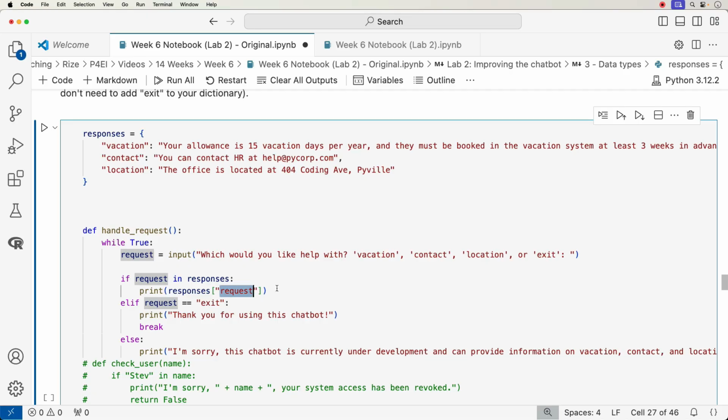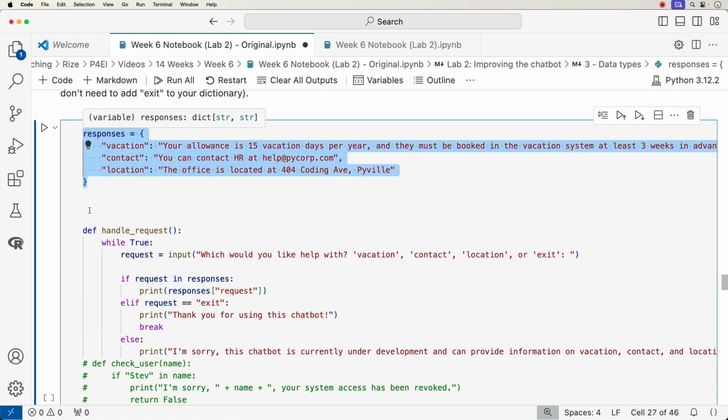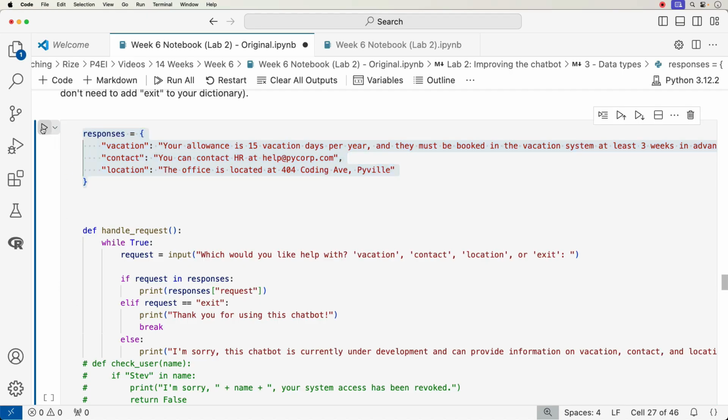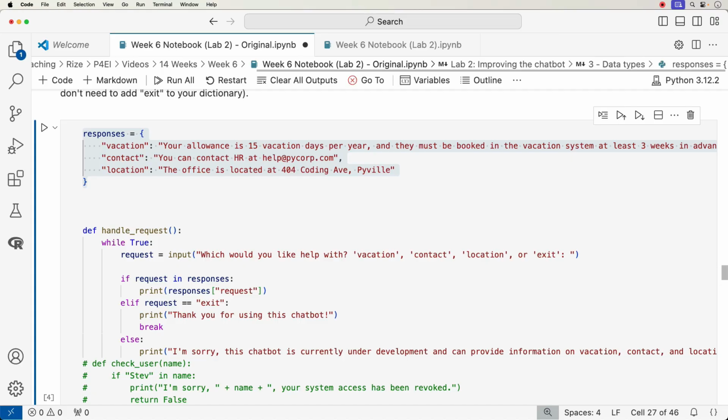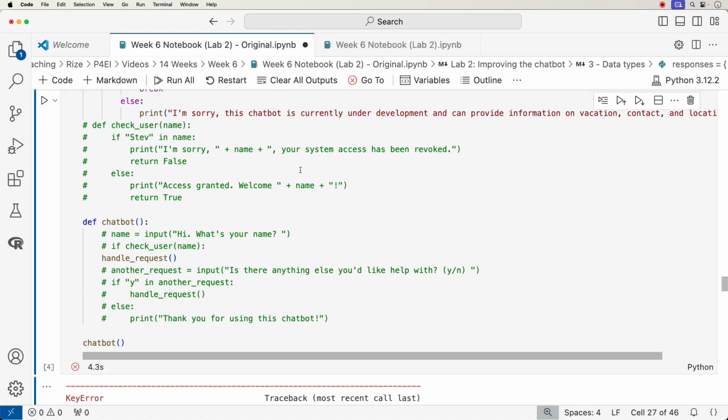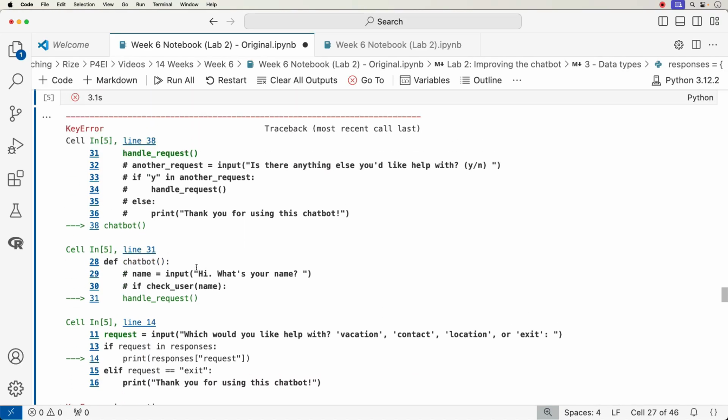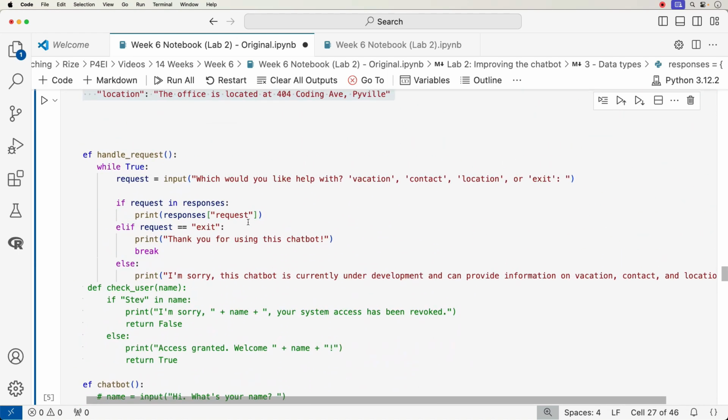Okay, so I was able to shrink my code into just this one if statement and using the responses dictionary. And just to confirm, let's run it. Okay, which would you like? Let's try vacation. Hit enter. Oh, okay, so basically I think I added, yeah, there we go. I don't need a, this is a variable, not a string. Request is this variable here. Okay, let's try this again.